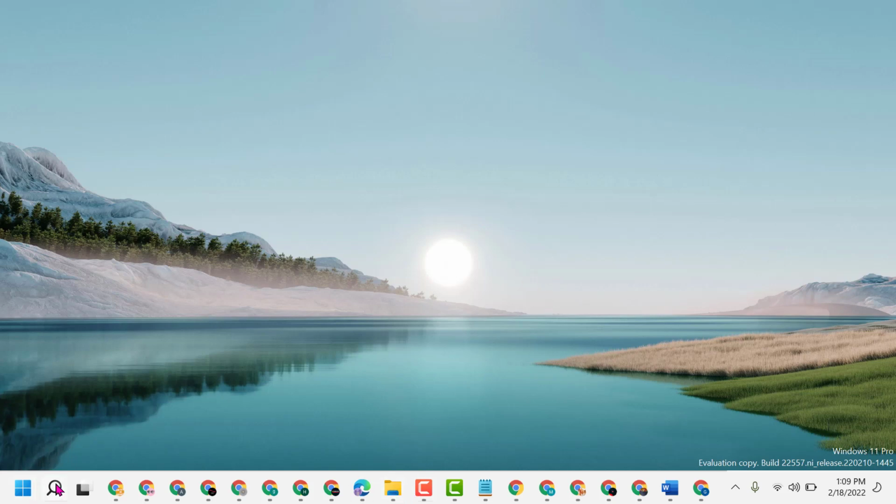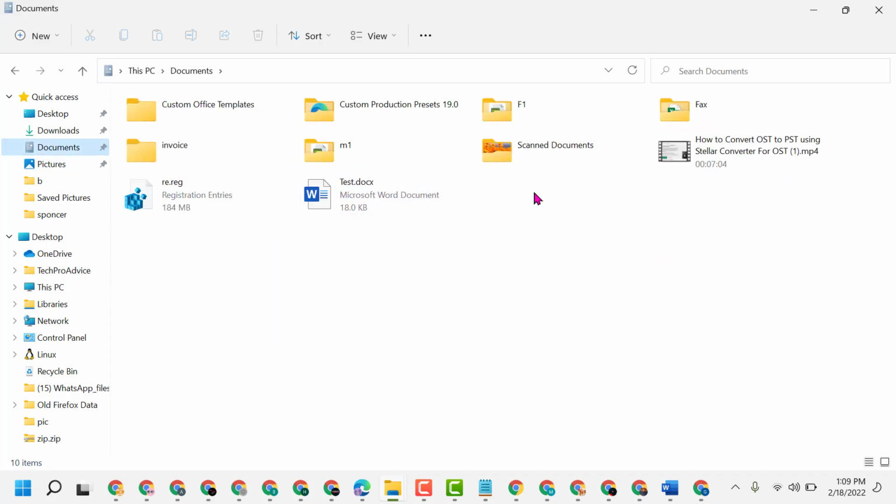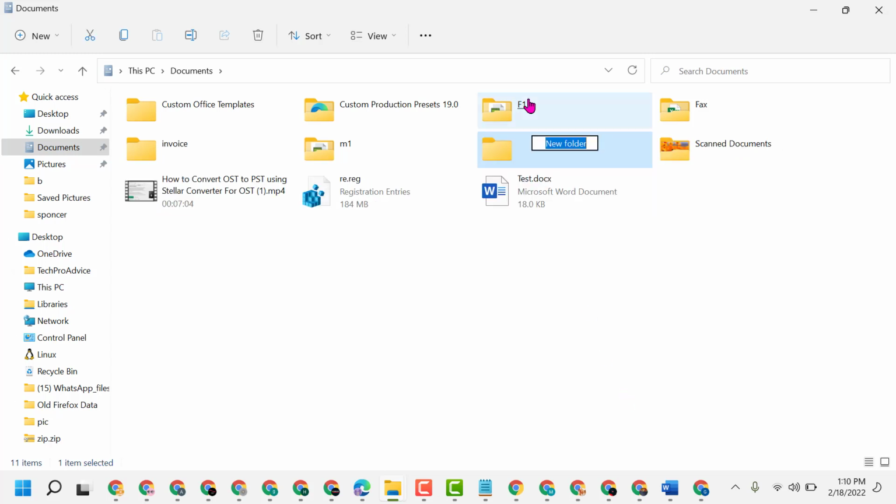So open File Explorer or the location where you want to create a new folder. Like in Documents, we have some folders. To create, press and hold CTRL Shift N. So as we can see now, we created this new folder. I will give the name number 1 for this folder.